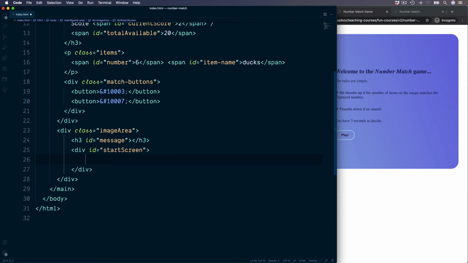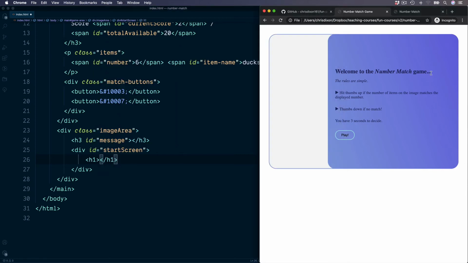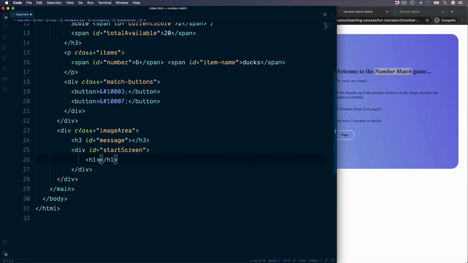And the contents to begin will be a level 1 heading. And this is the text which we see right at the very top. Also notice how the word number match is also emphasized. So let's add this in. And then we can wrap the number match in the M elements.